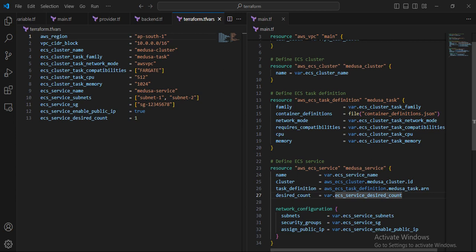Then we have network mode. What network mode we have to give. How much CPU we want: 512. Then memory: 1024. Then what compatibility we want: Fargate. Fargate is nothing but it is set up automatically for us.